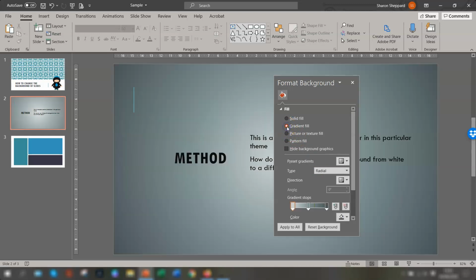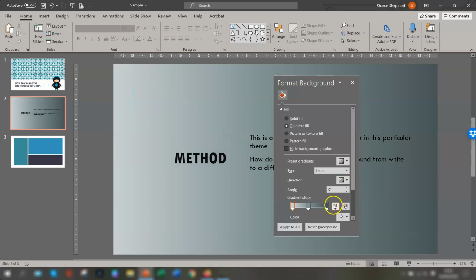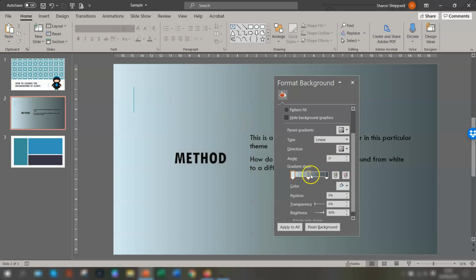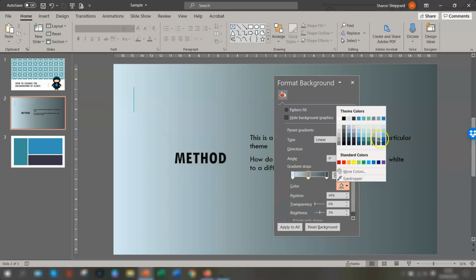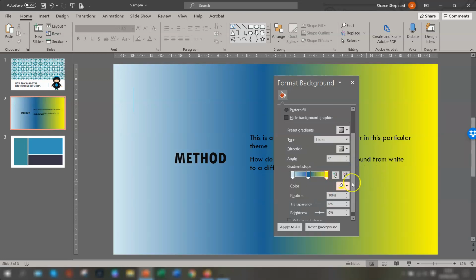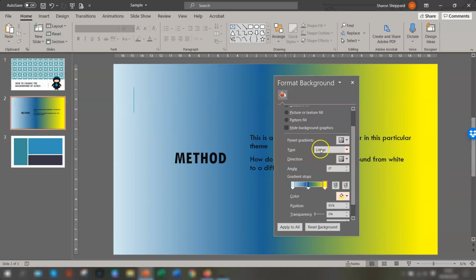So another way you can do it is to have the gradient fill. If you click on Gradient Fill, you can then choose from one of the preset options, or you can create your own from selecting the type of gradient, the direction you want the gradient to go, and the colours of the gradient as well. So you just select each one of these and you can change the colour, and you can make all these pretty patterns as you wanted. And you can select the transparency, the brightness, the position, etc.